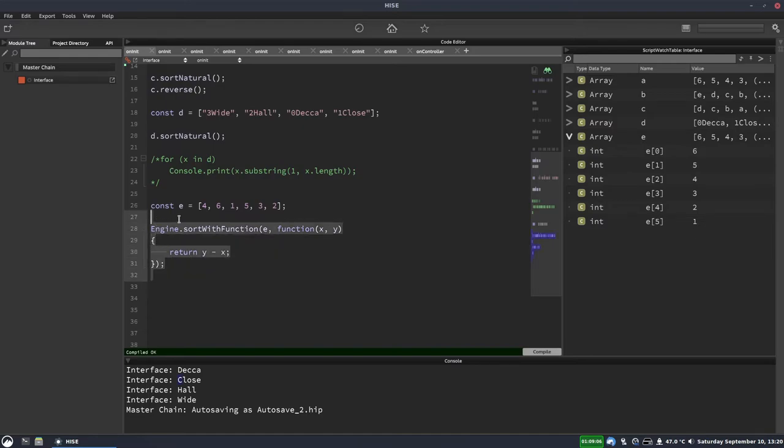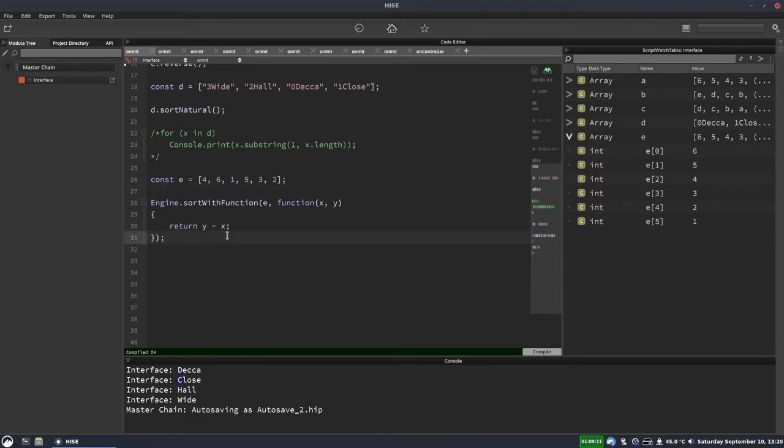Now, of course, with this simple example, you wouldn't use a custom function. You'd just use the standard sort function or the sort natural function. But let me show you an example where you would use a custom function. So I'm going to create a new array. We'll call it F.